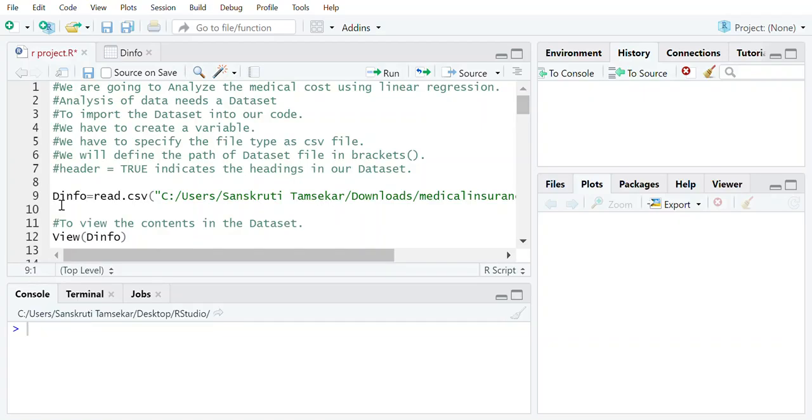In today's video I am going to perform analysis of medical insurance data using R programming. So let's start. We are going to analyze the medical cost using linear regression.